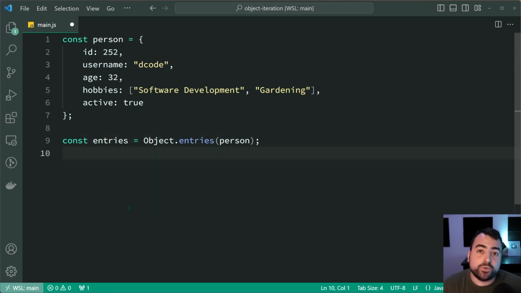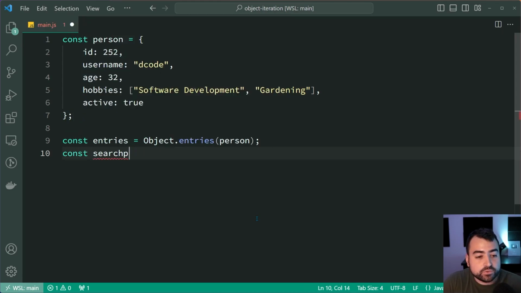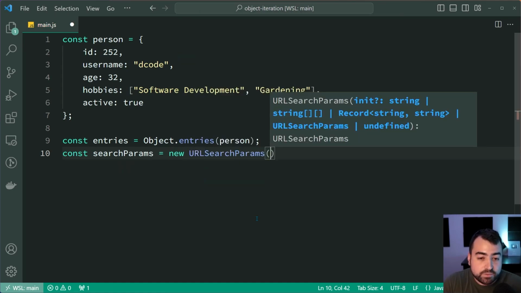To build a query string from the person object, you would say something like const searchParams equal to new URLSearchParams, and then within here, you want to pass in your 2D array, because we can see the constructor for URLSearchParams expects a string 2D array, which is exactly what Object.entries is going to give you a lot of the time.